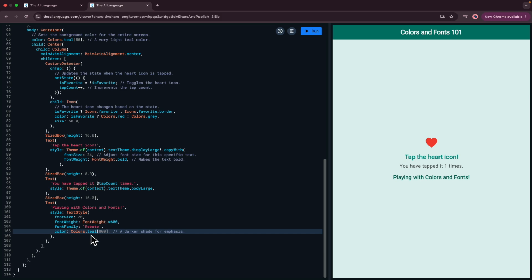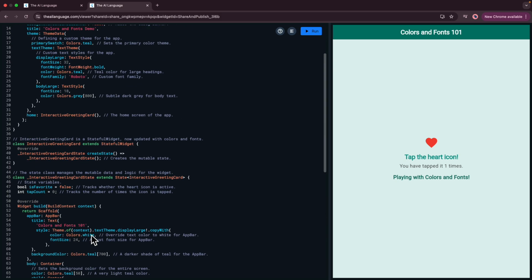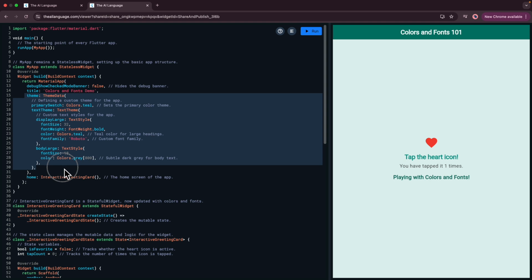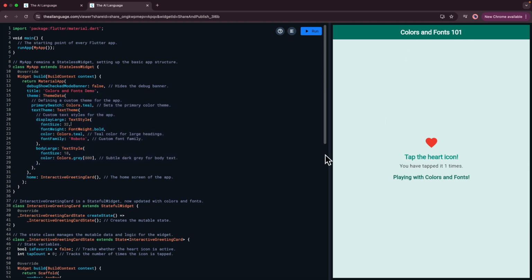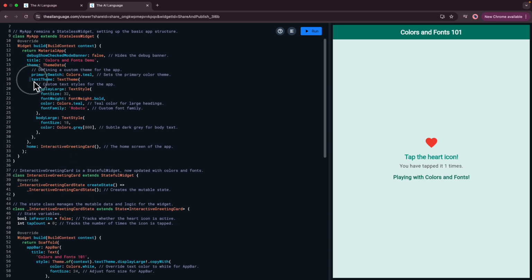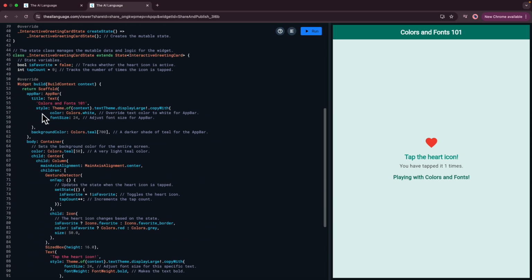Let's quickly recap what we've done. We defined a primary color theme for the app and used its shades to style the app bar and background. We applied global text styles using the text theme and customized them with the copyWith method. We added a custom font family and saw how to tweak font sizes, weights, and colors for specific widgets. This is just the beginning of what you can do with colors and fonts in Flutter. Play around with the code and experiment with different combinations to create your unique designs.